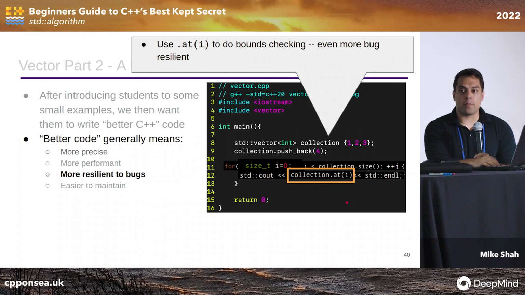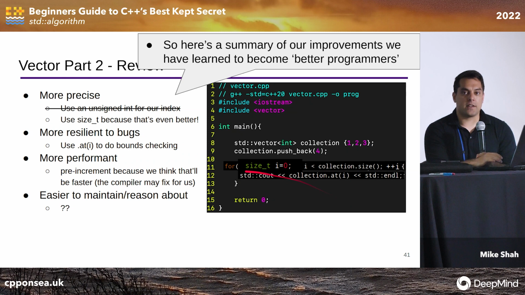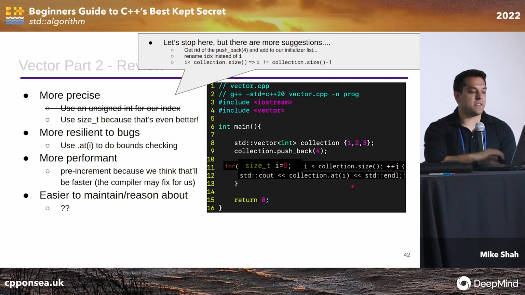I think we hit the major ones here, or many of the different things that we could do. And actually, this list can go on and on and on here. Now you'll notice this category here, easier to maintain, remains empty. Maybe there's some other things we can do. Again, name our variables better. Someone mentioned reserve, get rid of push_back. Maybe even our comparison, if we want to be explicit, as was mentioned, about a for-each or some sort of loop here. Why not test i less than or equal to collection size minus one? Again, being more explicit here.